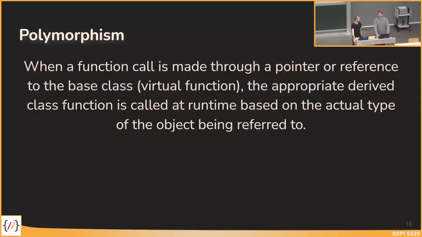Any questions to polymorphism so far? So it's basically just the term we applied the last time, and now every time when we write virtual, polymorphism is like the term how we call this. Yeah, true.